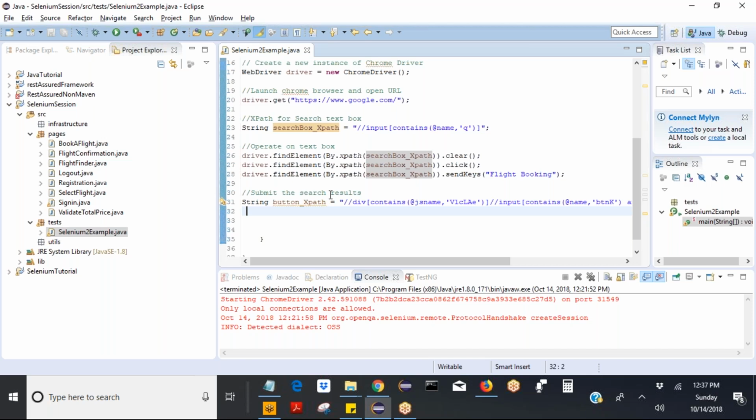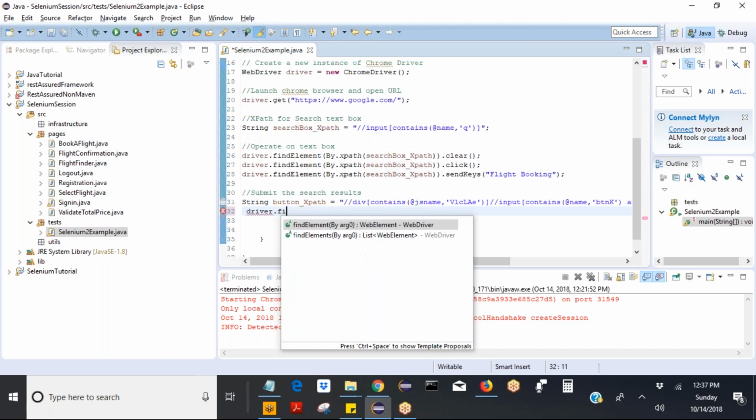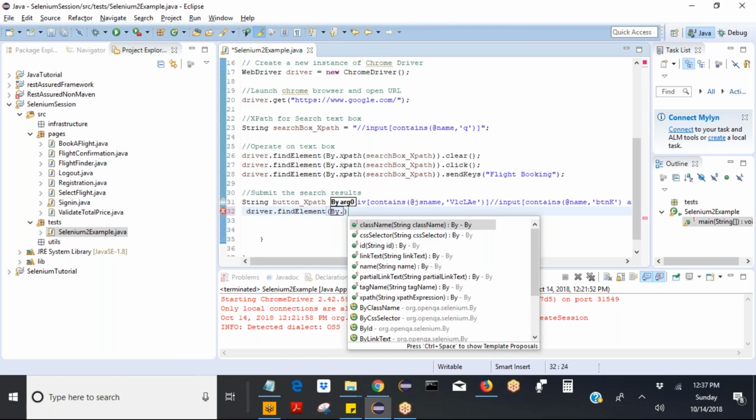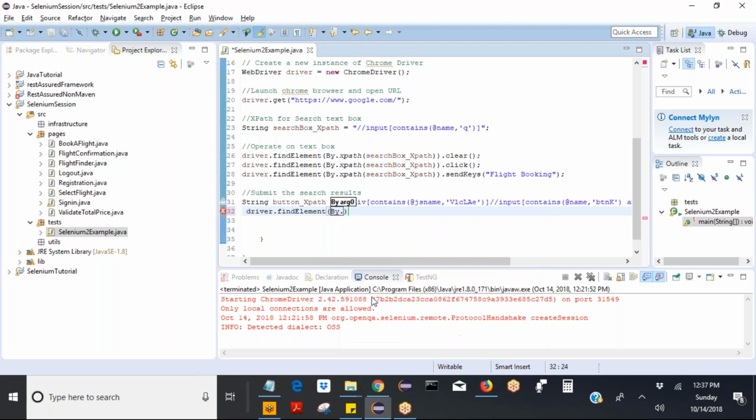Now I have to operate on this, right? How do you operate? Using the driver. What is the driver? Driver is the instance of ChromeDriver, which is used to operate on Chrome browser's elements. Using the driver, I will find the element by what? I will show you examples of each one, but majorly we'll concentrate on XPath. So go for XPath. What is the XPath? I stored it in a string variable, that is button XPath.